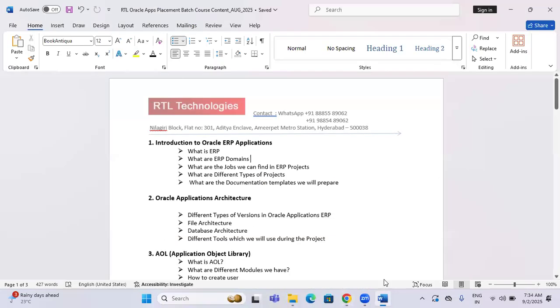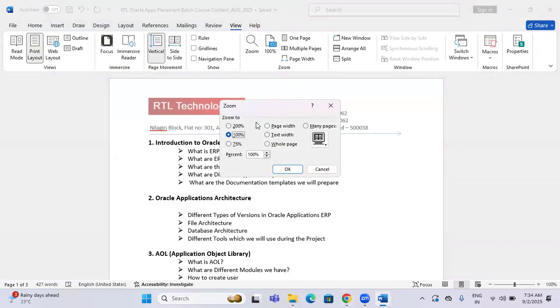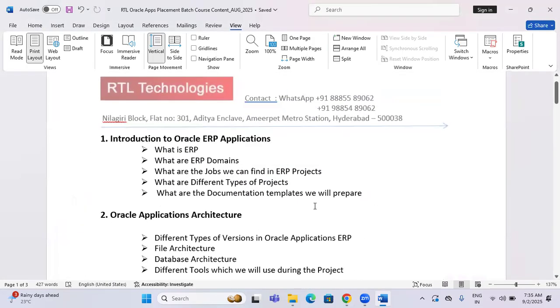Before we go for the second demo, we'll talk about the syllabus copy of this course. So this is going to be the syllabus of the course. What is ERP? Different ERP domains. What are the different jobs we will find in ERP? All this we discussed yesterday, right?